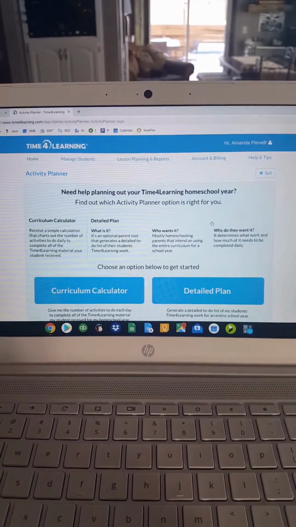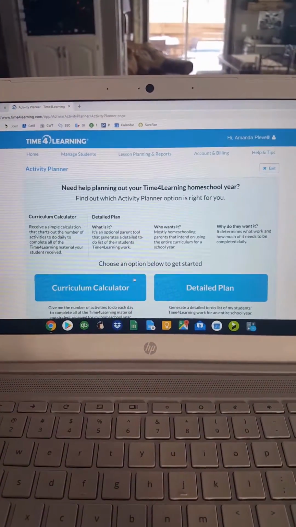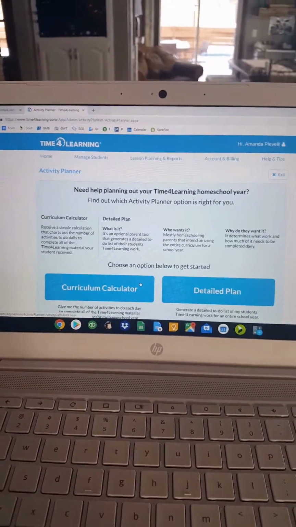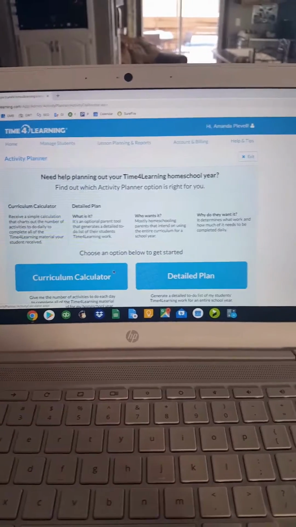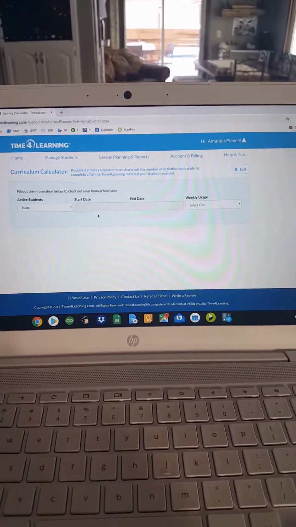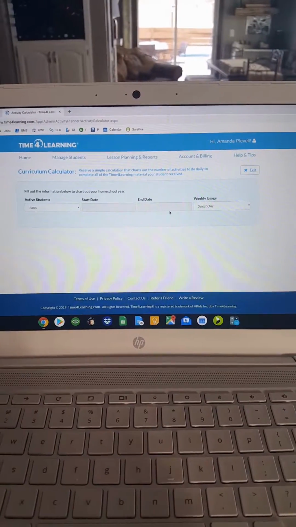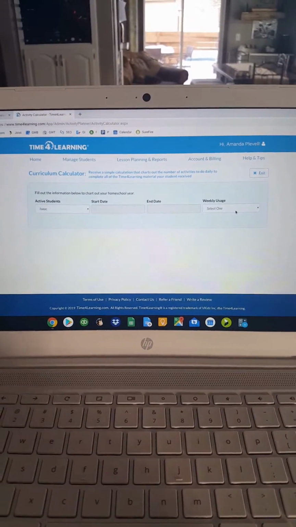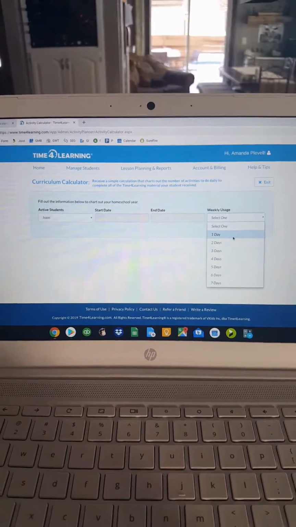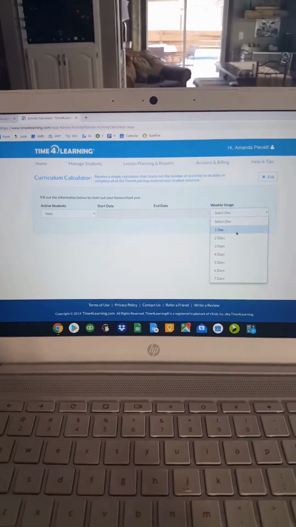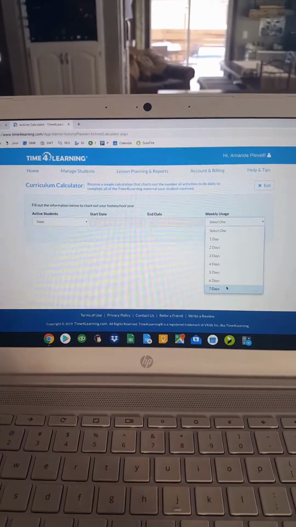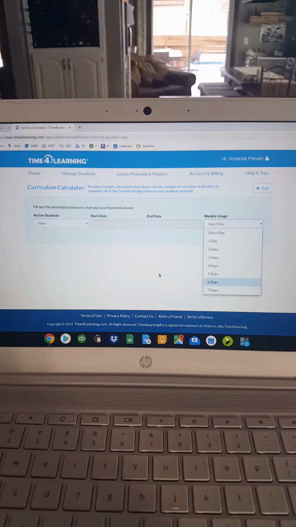One thing I love about Time4Learning is there's two options that you can choose. The curriculum calculator is where you type in your student's name. Here, we'll actually click on it. You can type in your student's name, the start date that you plan on starting your school, the end date that you plan on ending, and how many days a week you are going to be doing school. Maybe you're only going to be doing one day a week, and maybe they're partially at a public school. Maybe you're going to work all 7 days. It really depends on the consistency that you want for your child.